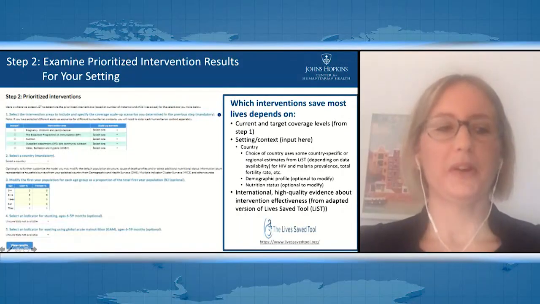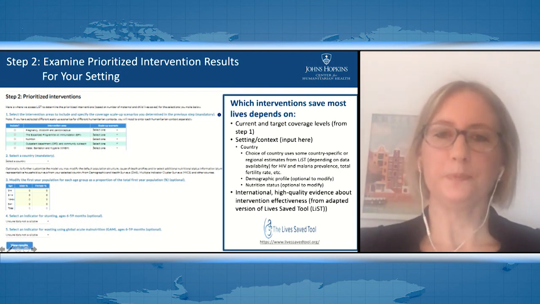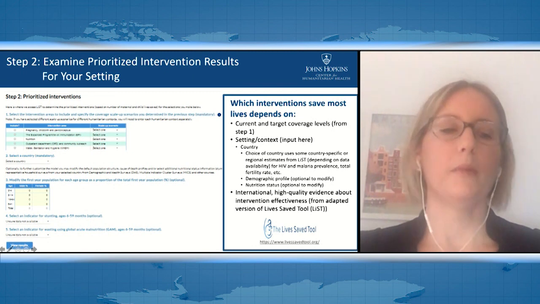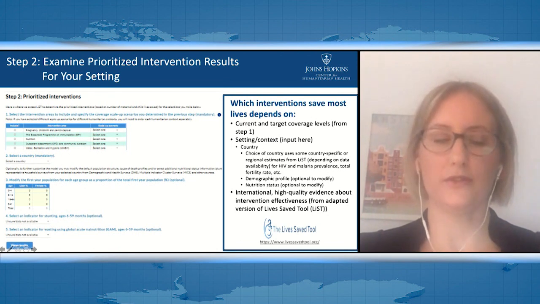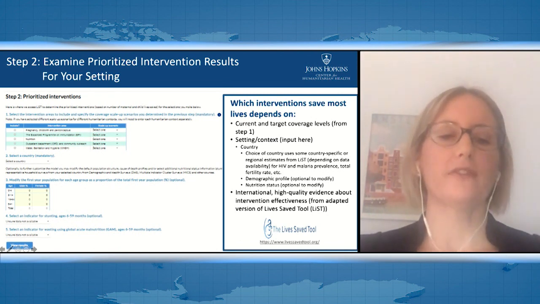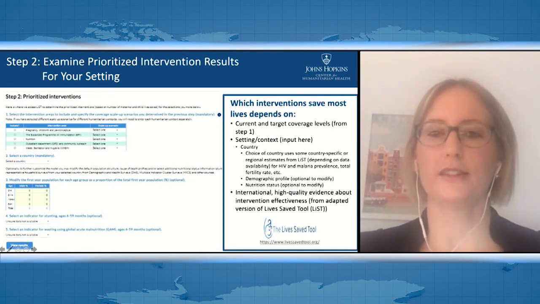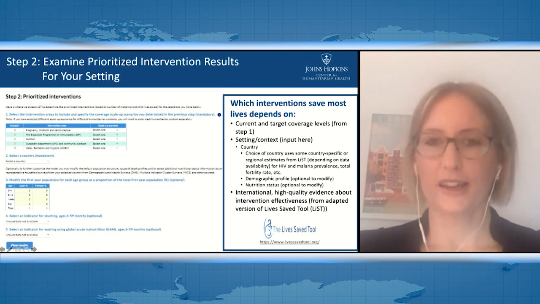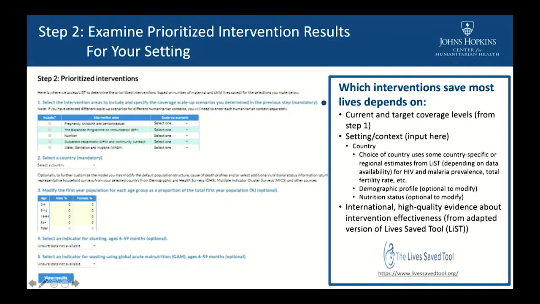So what do you do with this data once you've identified your coverage scale-up scenario? We move to step 2, and this is where we access a modified version of the LiveSave tool. Some of you may have used the LiveSave tool, LiST. We have adapted it to be used in humanitarian settings, because of course in humanitarian settings there are some things that are unique. We've also tried to simplify the front end for people like me and you to be able to use it more easily than you might find the full LiST is able to be used.